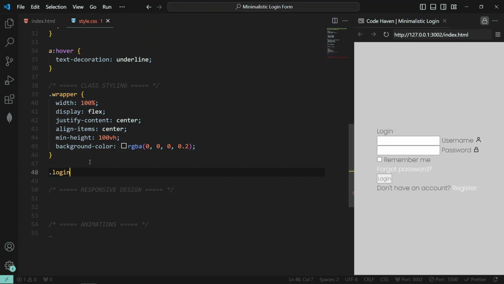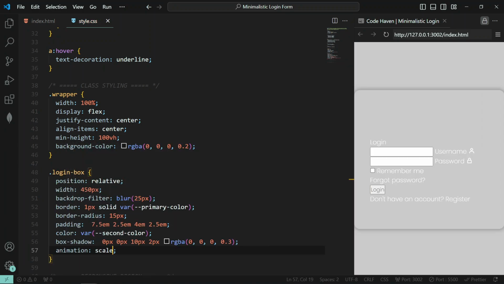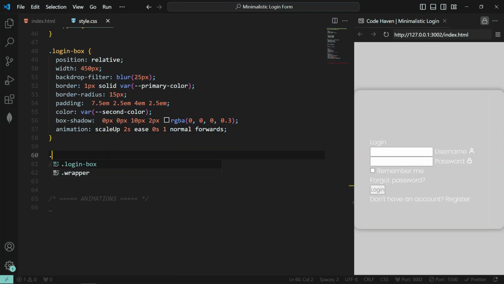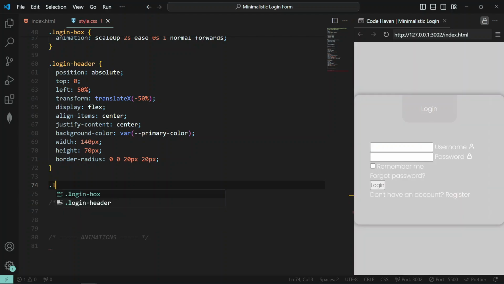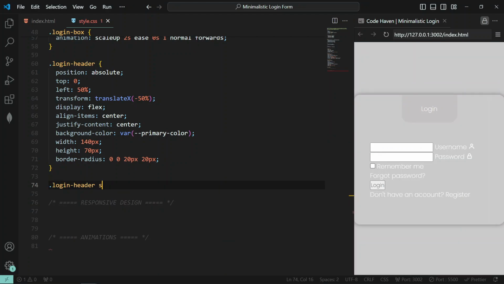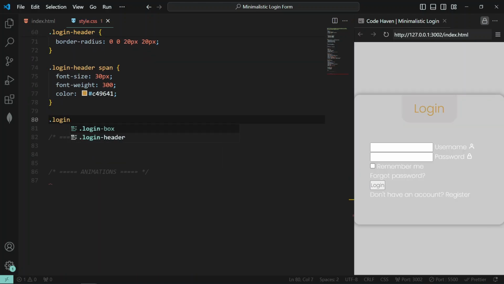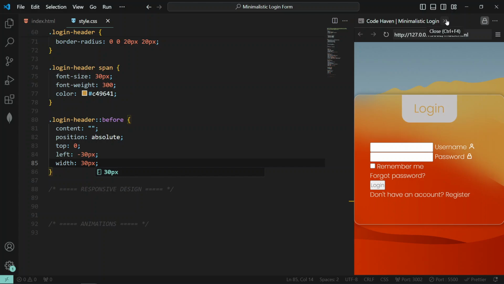Now we can style the login box. We will also add an animation here called scale up. And now we can style the login header, which will style the heading of this login page inside the login form. And this will be the styling for the login header span. We'll just close this for a moment.